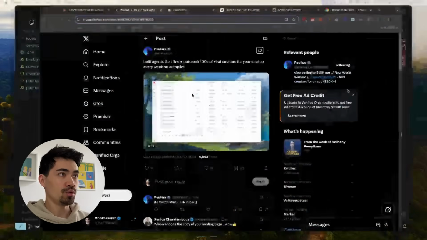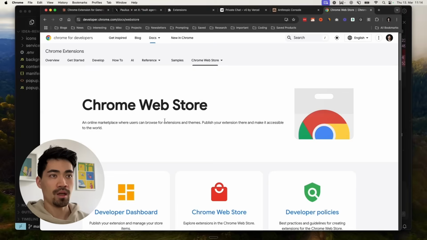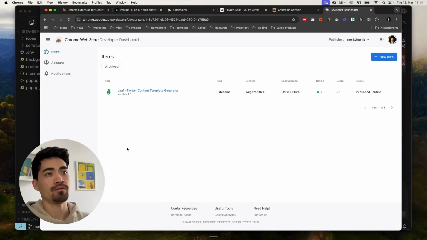Okay, and then you will head into this website here, developer.chrome.com, web store. And here you can then open your developer dashboard. And if you do it for the first time, you'll have to create an account. I think opening the account actually costs $5, so you'll have to pay that. And then I think there's a short review process. And after that, your account is open.